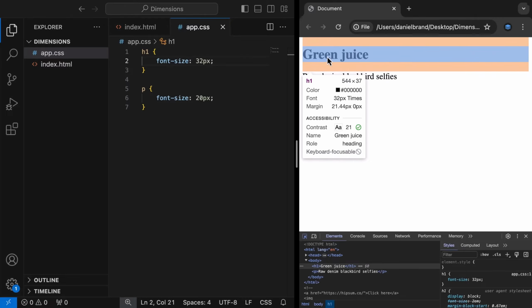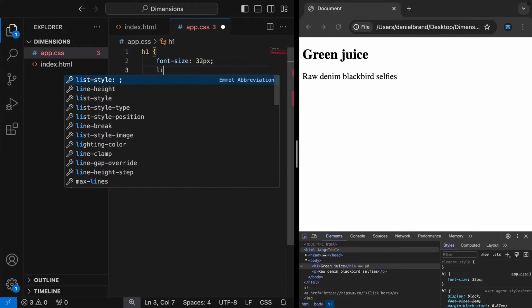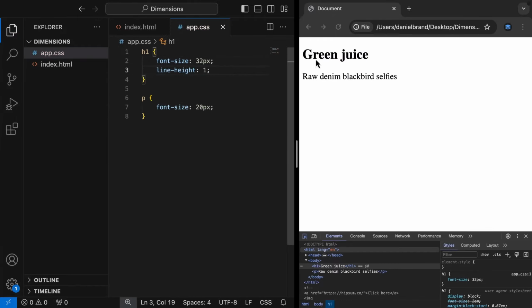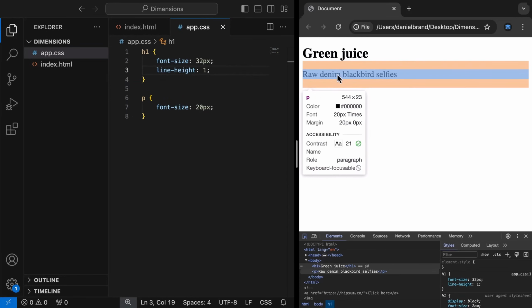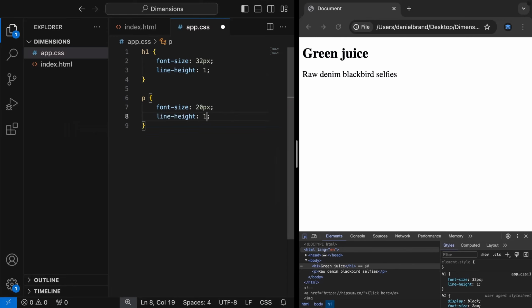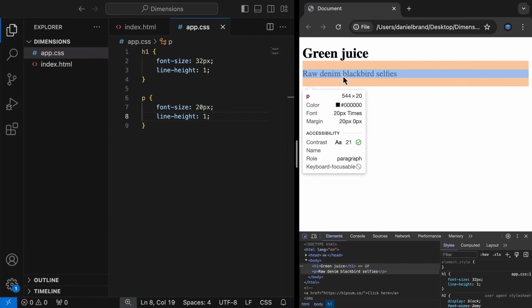So what's going on there? We would expect it to be 32 pixels. What's happening is that the browser has default line height properties. So if I go to our heading and just change the line height to 1 and refresh, you'll see that the height is now 32 pixels. And the same thing for the paragraph. It's currently got a height of 23 pixels. If I come and add line height of 1, its height, 20 pixels, now matches the font size.